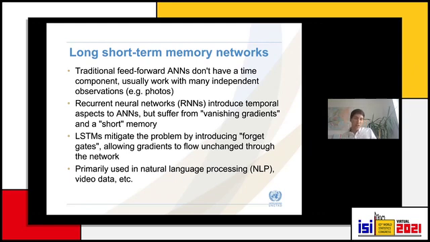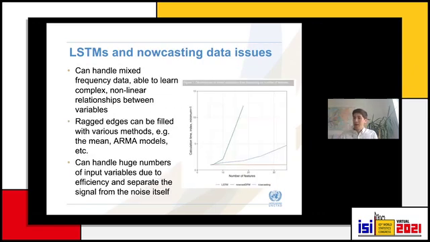So LSTMs traditionally have been used or are very popular in natural language processing, speech recognition, and other types of things where there's a temporal component. However, they have not been used that much in the economic context. There are a couple of studies on it, but it's largely a new domain for the methodology. So then how do the LSTMs stack up in this nowcasting context? How are they able to handle these issues that I mentioned earlier?